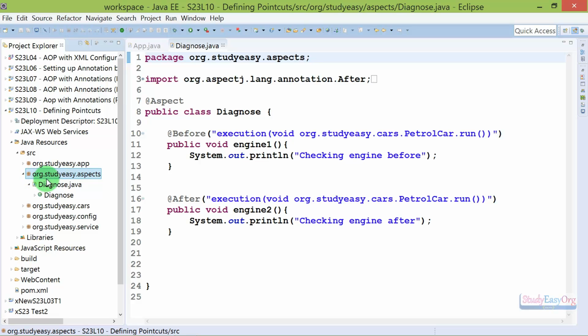Before getting into the discussion of Pointcuts, there is yet another small update related to the project, which is very simple: I have updated the name of this particular package. Previously the package name was org.studyeasy.diagnosis, and now the package name is renamed to org.studyeasy.aspect. So this is a small update, and this update has no effect on the logic of the program.